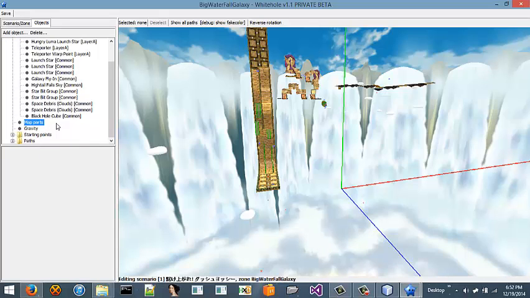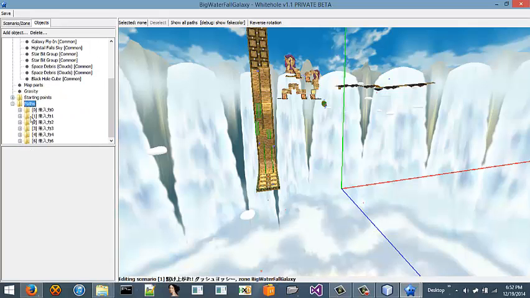Map parts will be map parts info. Gravity would be, I think it's called planet info. Starting points is start info. Paths is path point info or path info.